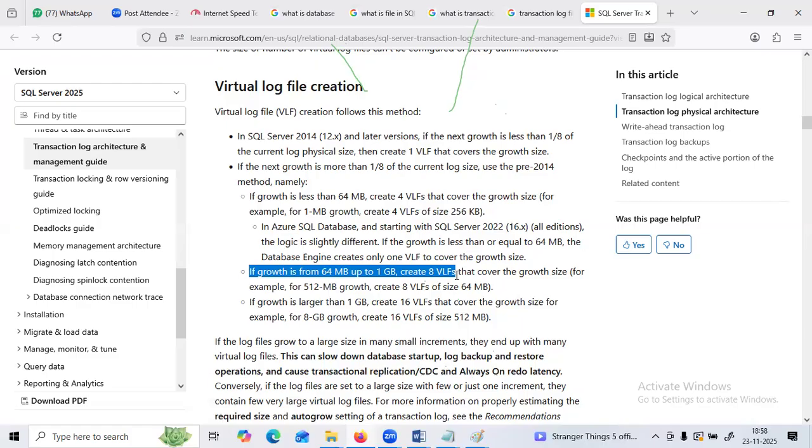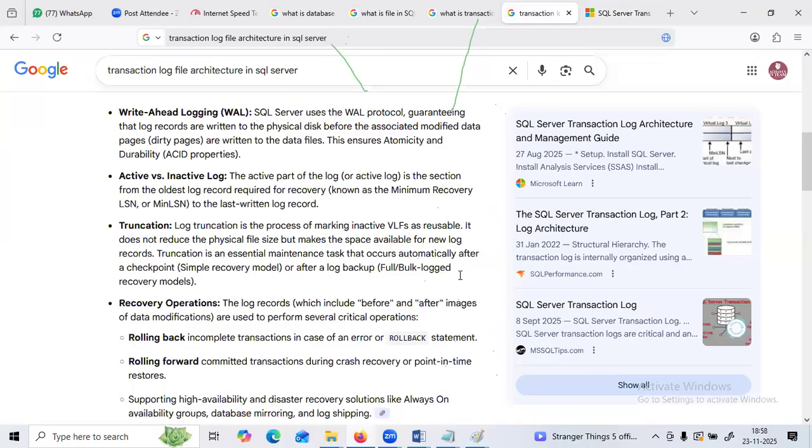But if you have hundreds of thousands of VLFs, it has to scan all the VLFs, find which are committed and which are uncommitted, then go for roll forward and roll backward. It checks each and every VLF, which transactions are committed and which are modified, then decides roll back or roll forward. With fewer VLFs, this process finishes very fast. With more VLFs, it takes longer, and then our database recovery takes longer.